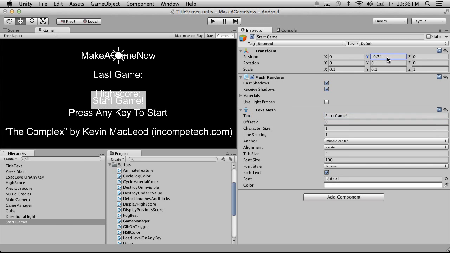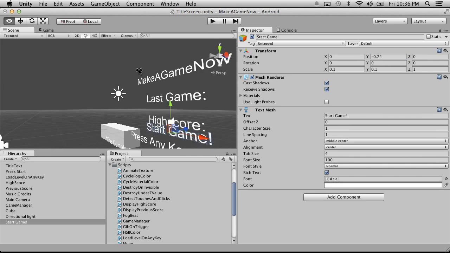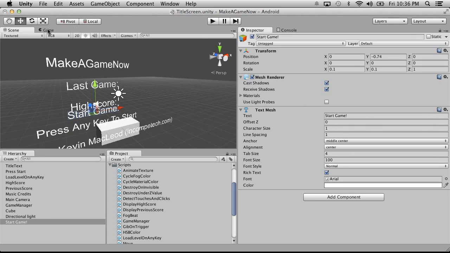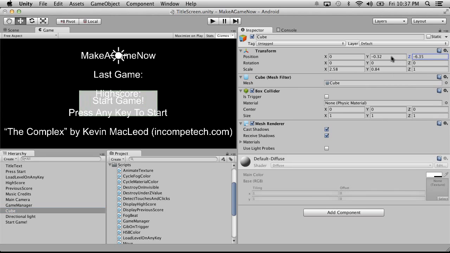So one of the things that's interesting is text, the default shader on it, doesn't really pay attention to depth. As you can see, this cube is way in front of the start game, and yet when we're in the game view, we can see it. It sometimes pays attention. It's a little weird, but yeah. So I'm actually going to leave this at 0. Where's our cube? I'm going to move our cube back so it is behind it, just in case we do change some things later.